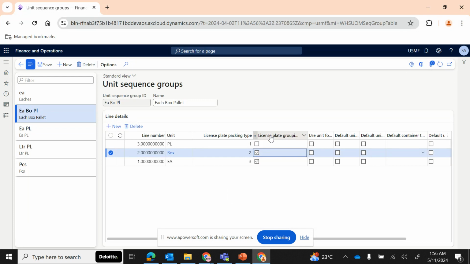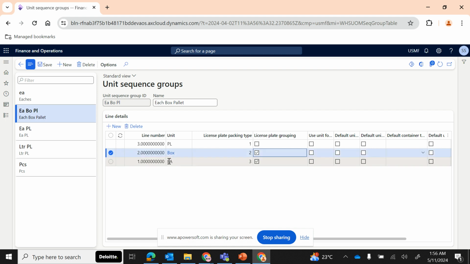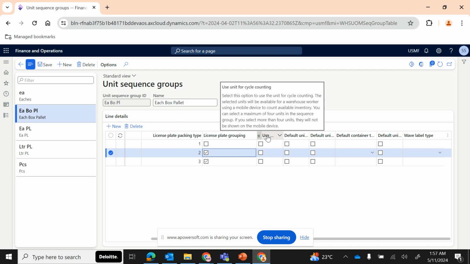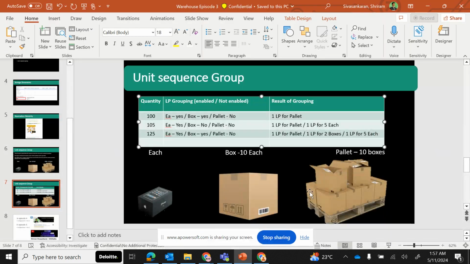So that's how this license plate grouping will help you to group the items based on the unit, and then store it in your warehouse. And you can also use the unit for cycle counting. Let's say if I enable this for pallet or boxes, then at pallet level and box level I will be able to complete the cycle counting. When I do a quick counting of the stock, the work will be created for counting the boxes and the pallets, and not the eaches.